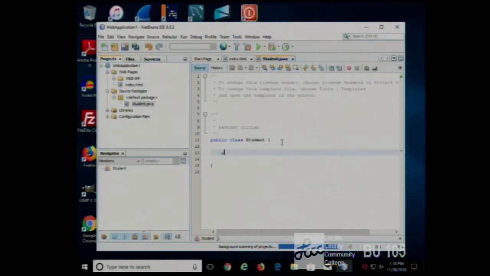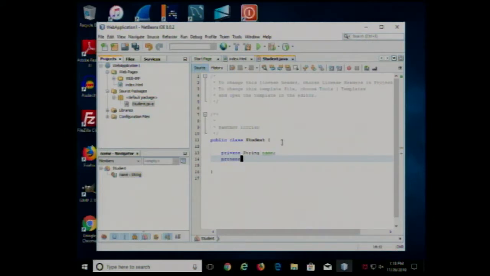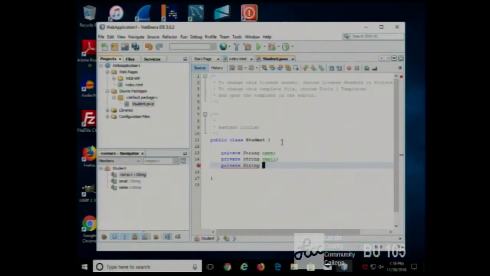So my properties are going to be private. Private String name. Private String email. Private int student number. And I'll do a private int credit hours.